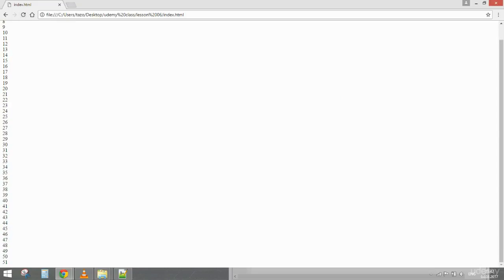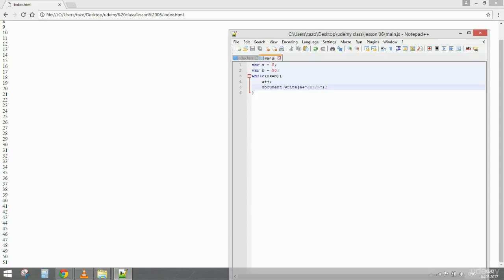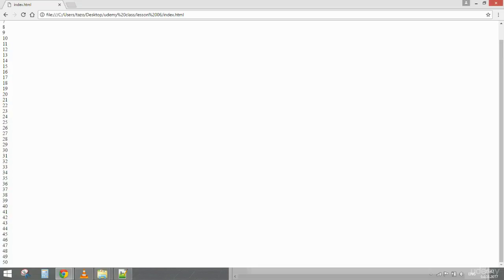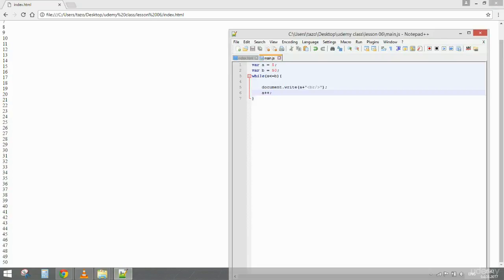As you can see, we get all the values from 6 to 51. Now let's put the incrementation at the end, and we will get all the values from 5 to 50.